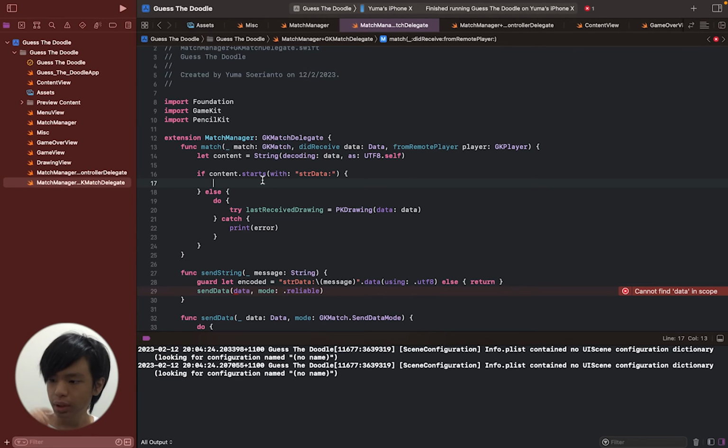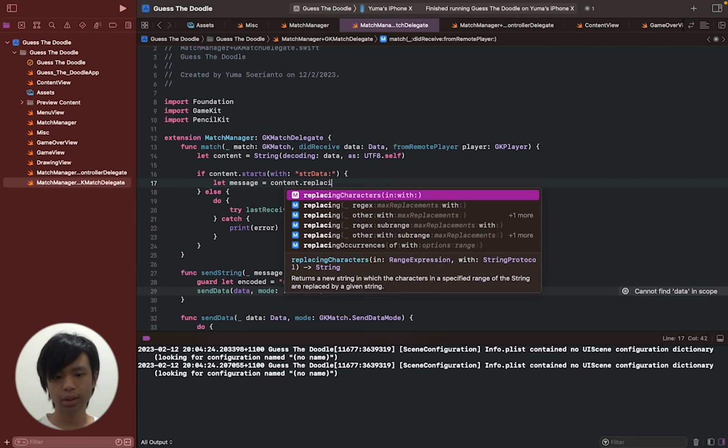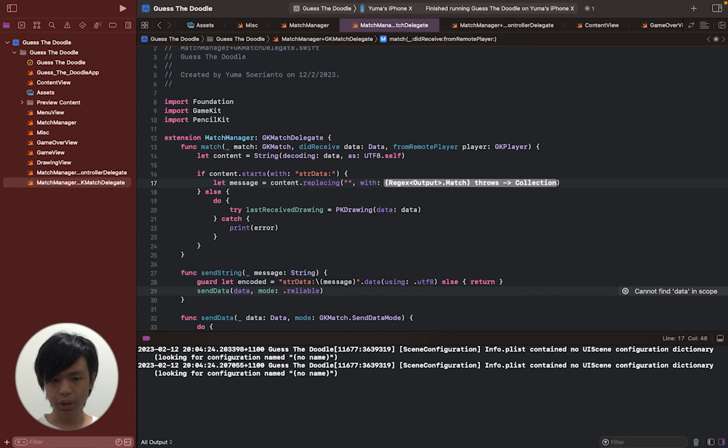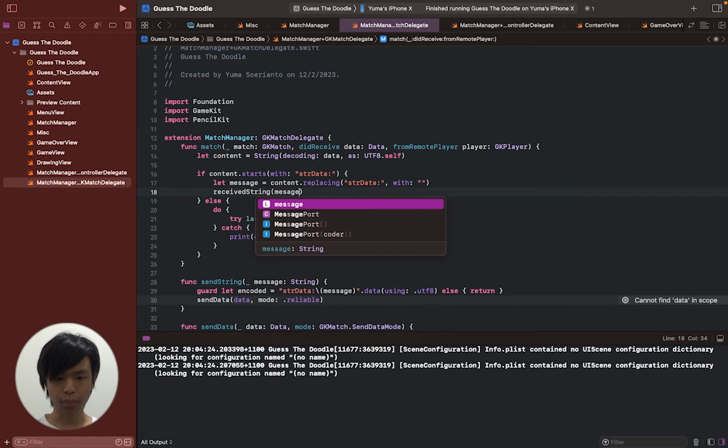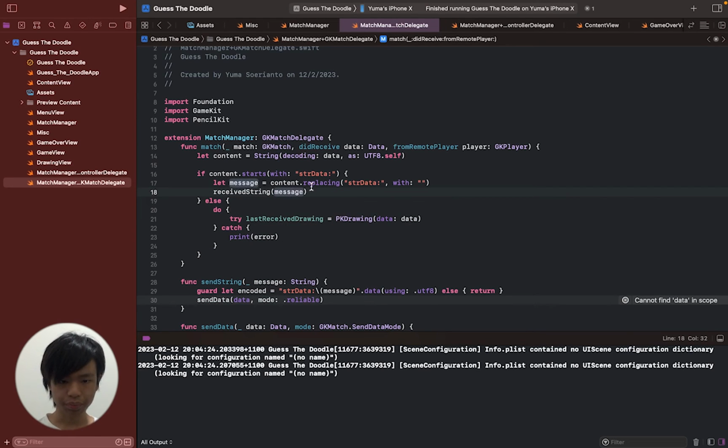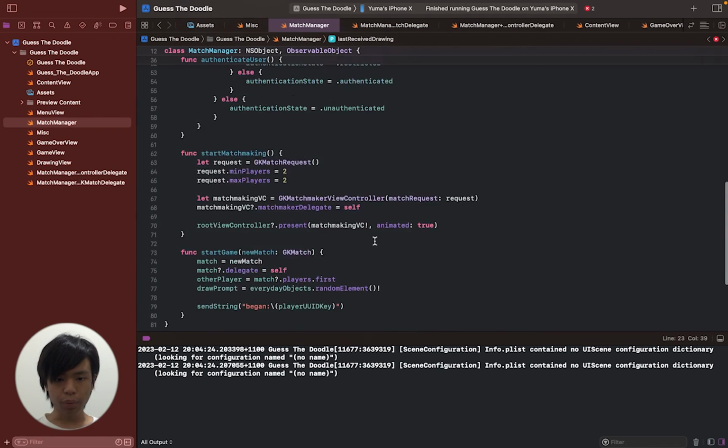So if there's a string, we're going to convert the message and replace the string data prefix with just nothing. There you go. And then we'll have a receive string function with our message. Cool. Now back to our match manager.